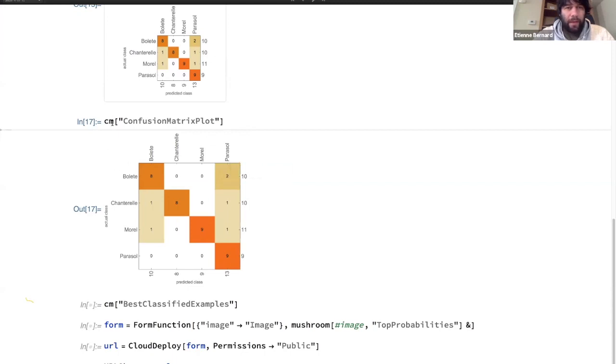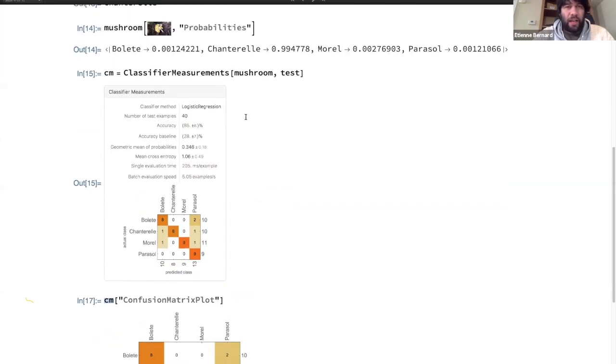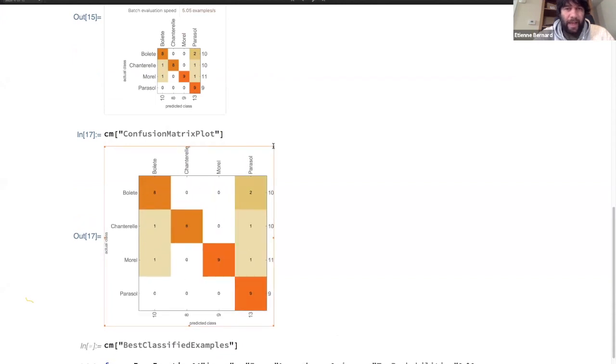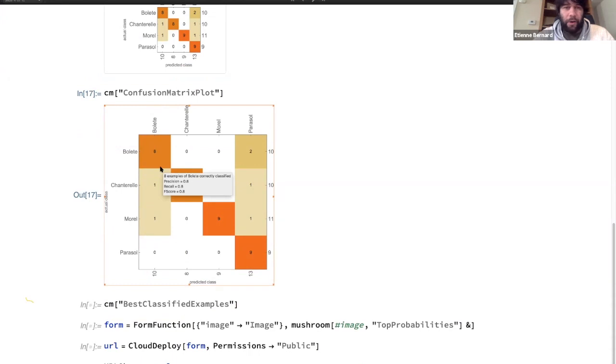Okay, so here I'm using this classifier measurement object. So this is a report, but it's also an object, so I can query properties from it. So I query this property, so we can see it a little bit better. And this tells us the number of a given example that are classified as something else. So this means that 8 bolids have been correctly classified, but there are 2 bolids that have been classified as parasol. And if it was a perfect classifier, of course, it would be a pure diagonal thing. And if it was very bad, there would be some red everywhere.